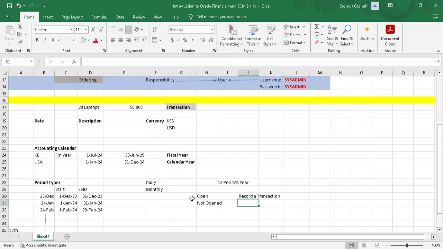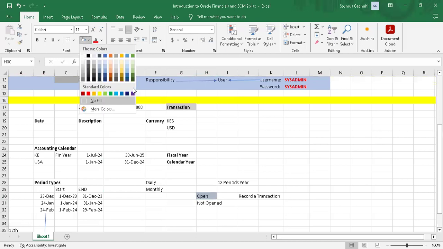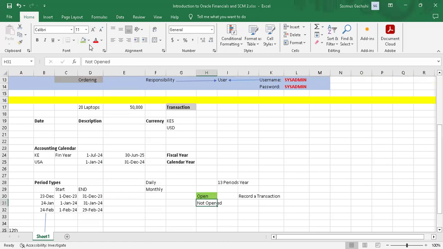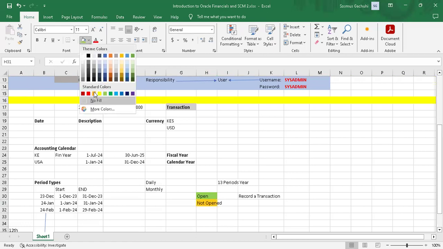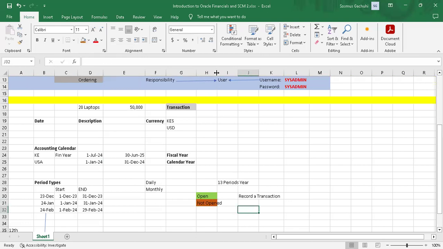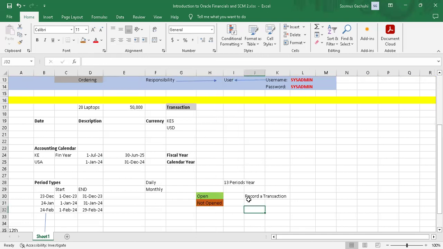Okay. You can go ahead and book a transaction here, because the period is open. But the period that is not opened, here you cannot book a transaction. Okay? You cannot book a transaction here.